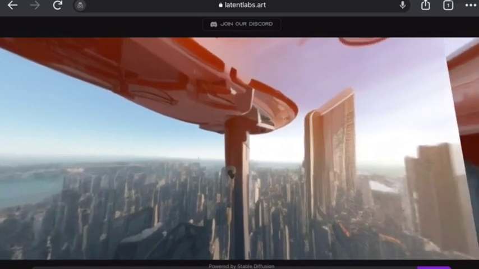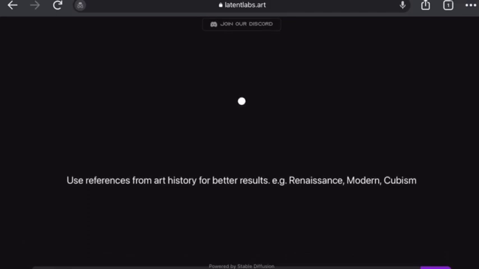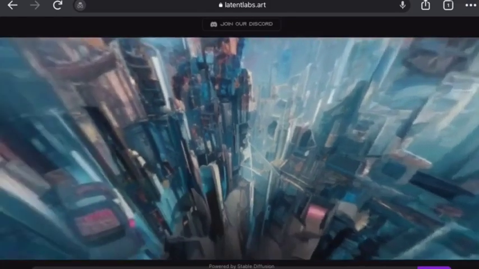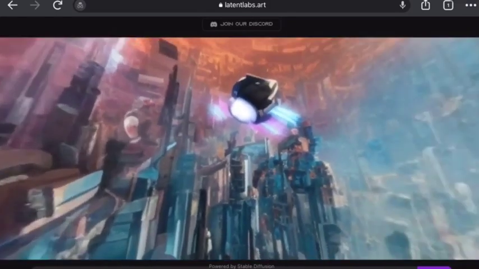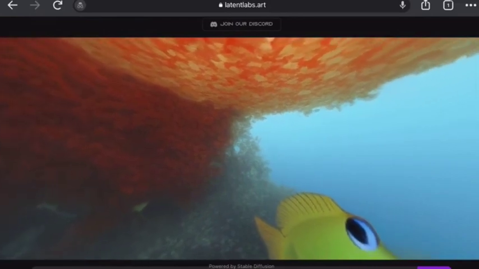With Latent Labs, you can create endless possibilities for game settings, from futuristic cities to fantasy kingdoms, and everything in between. And the best part is that it has a supportive Discord community where you can share your creations, get feedback, and collaborate with other creators.